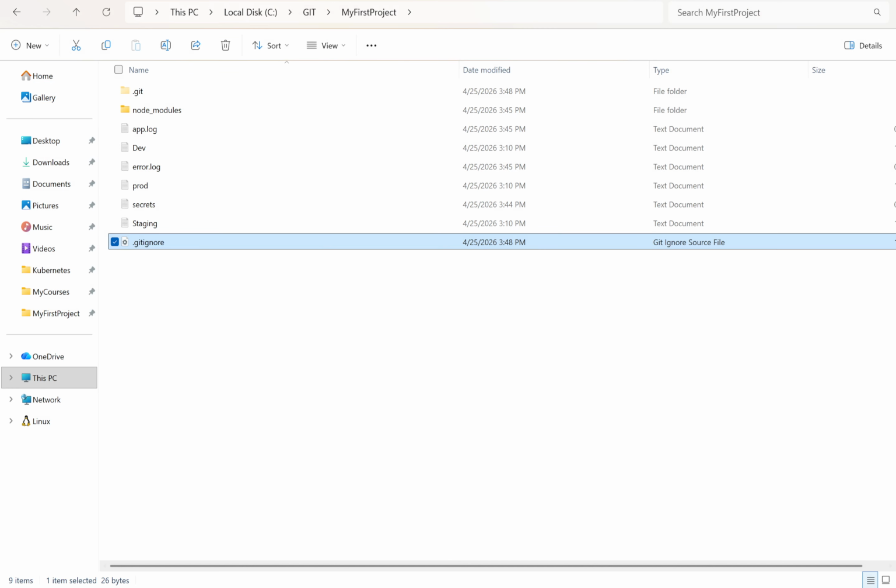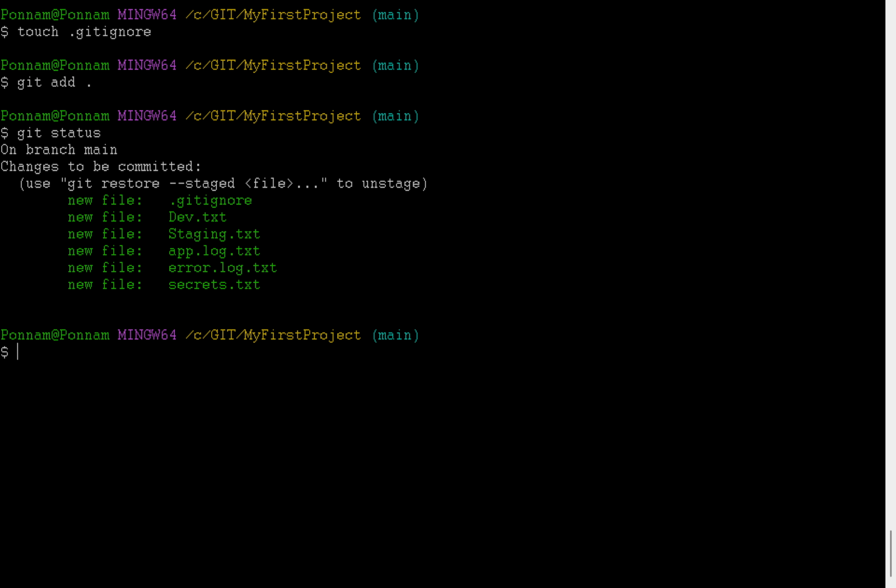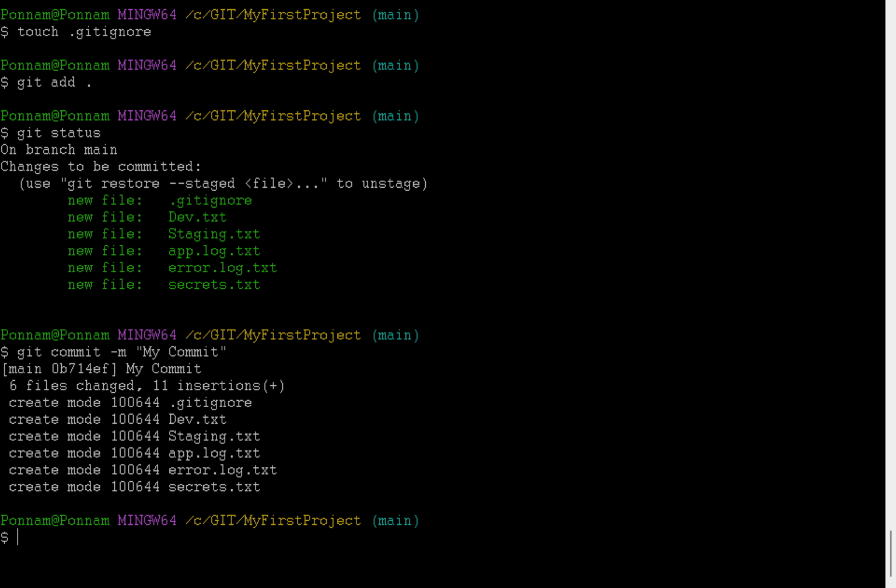Now let me show you. If I say git add *, means every file to be committed, right? If I see git status, dev.txt, staging, oh okay, all files got added, because app.log is not a .log file actually. That is a txt file. Okay, let me create the things. Okay, let me add them. git commit -m "my commit". All good, right?